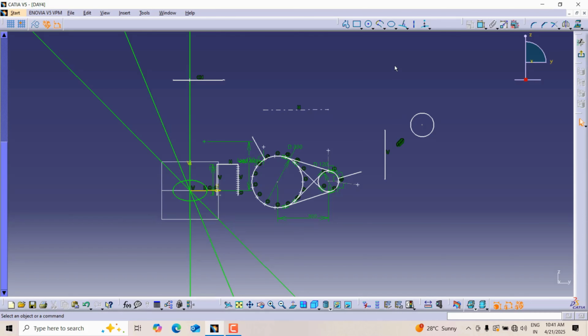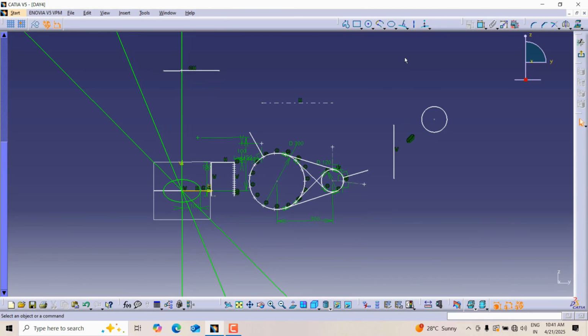Now we have completed the sketcher. We'll make some drawings for practice, and then we are going to move to 3D, and then we are going to move to CATIA 3D.